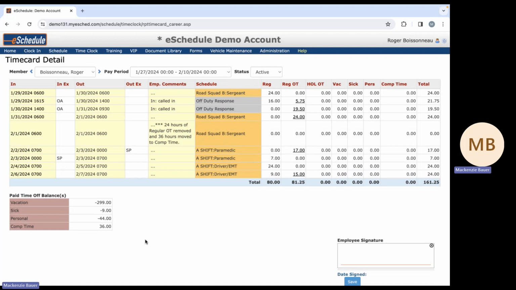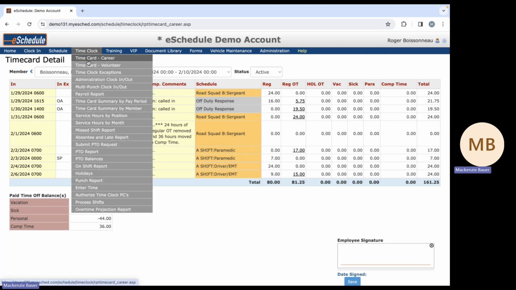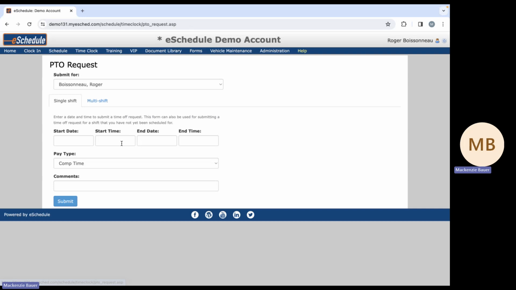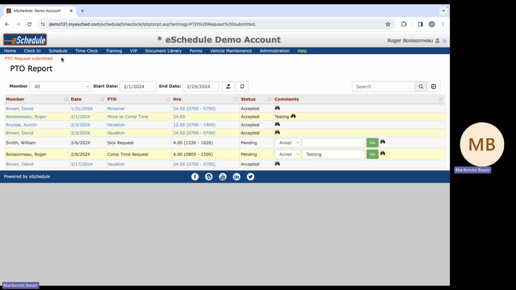Right, so if Roger wanted in the future to use his comp time to take time off, he is going to follow that standard submit PTO request process. That can be found towards the middle here under the time clock menu. So we'll go ahead and open this up. Roger can plug in the dates and the times that he'd like to take off. We'll request off for just a few hours in this example. Roger is going to want to use the comp time pay type under this pay type drop-down field, plug in some quick comments again, and submit that request. All right, confirmation up top, and we were actually brought right into the PTO report where we can review this request. And again, administrators have that ability to accept or reject here.